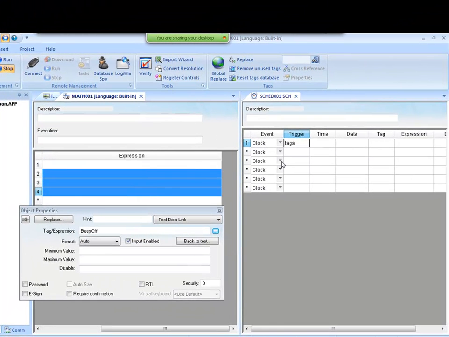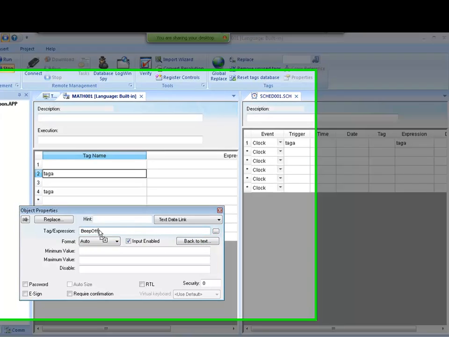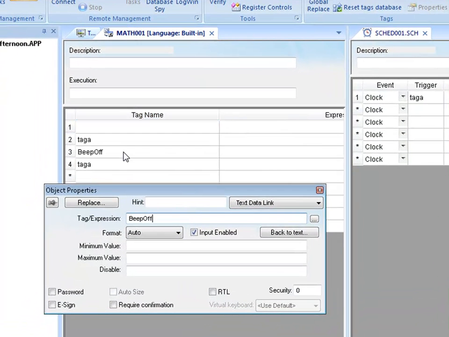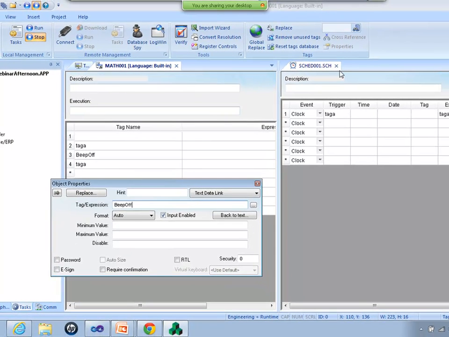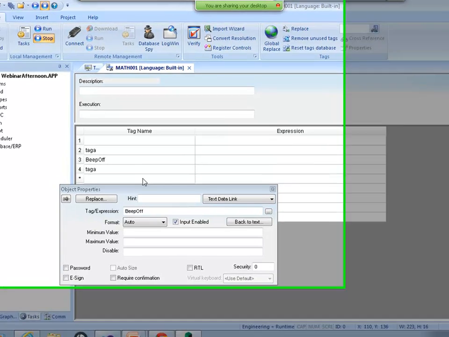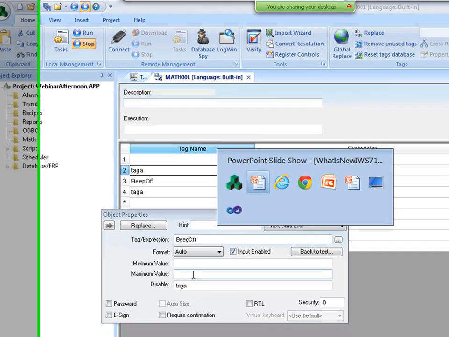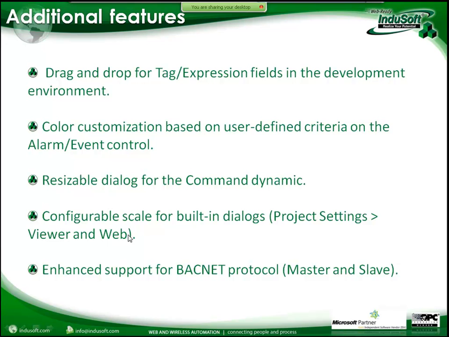So using the Control key, you can drag and drop any tag or any expression from different controls, different interfaces in InduSoft. So it's a very easy, intuitive, and fast way to copy tags and objects through different interfaces. Even dialogs like I did here. I can click here, drag, and drop it here in the disable field. So it's available in version 7.1.